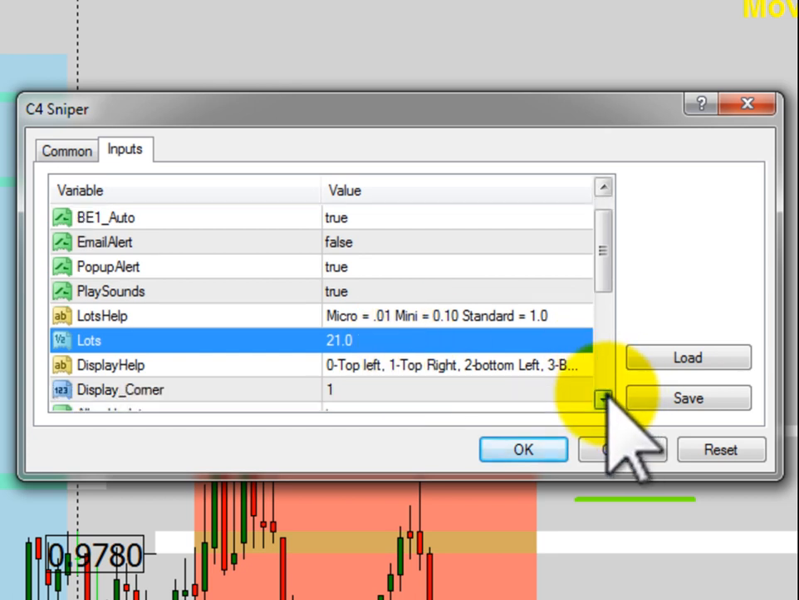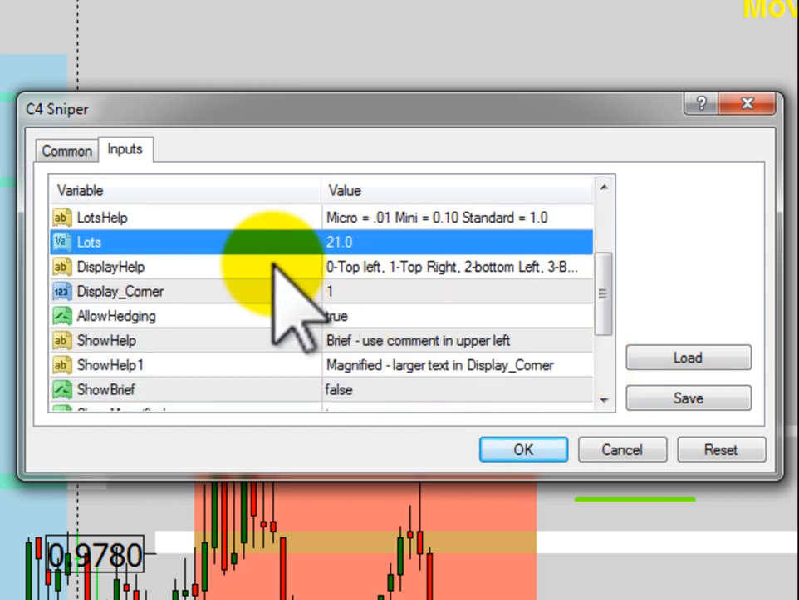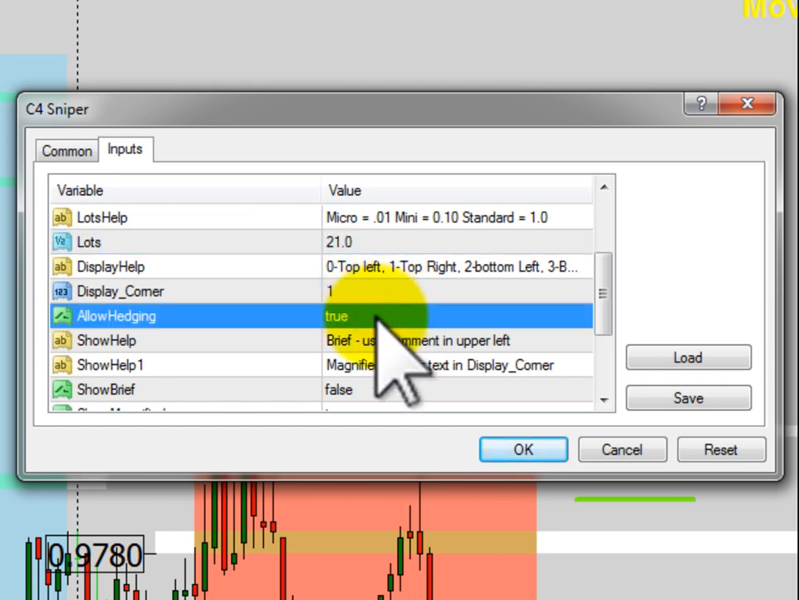Alright, display, you pretty much leave this alone. It's always the standard up in the right hand corner. Allow hedging means can you do a buy and a sell at the same time? If this is set to true, it'll allow that. If you set it to false, it will not do that. The rest of this is just the display. You don't have to worry about that.